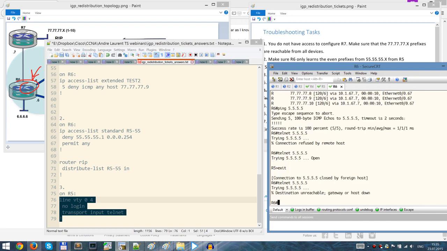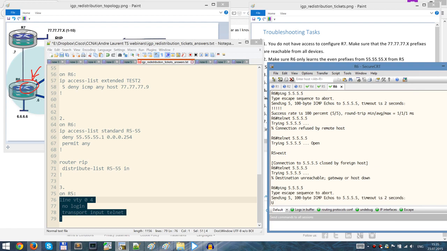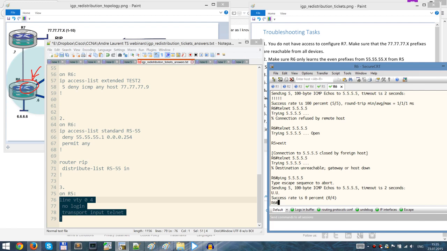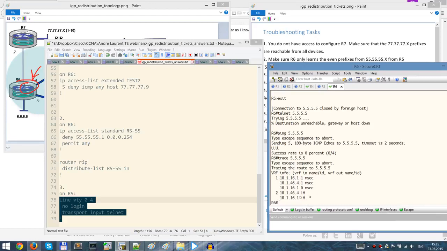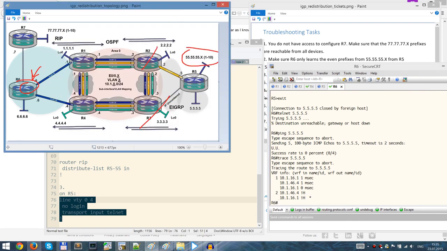Can we telnet again? Destination unreachable. Can we ping? Unreachable. If we traced 5.5.5.5, sorry. We go to R1 and/or R4. Then we don't have that prefix. Alright.